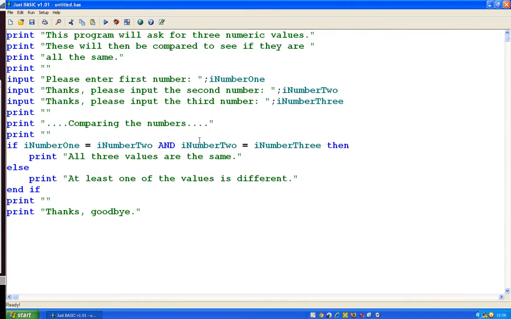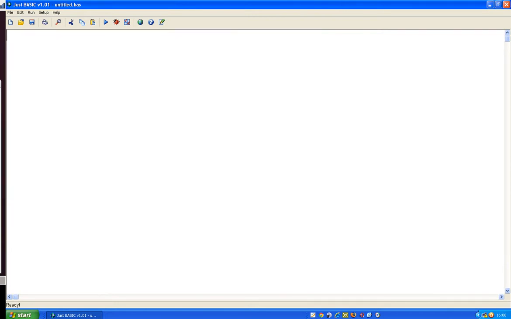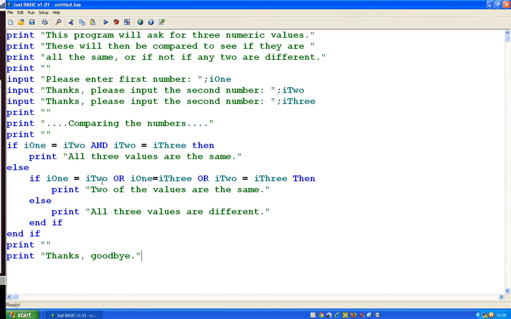So that's joining two separate conditions together using an AND statement, and they both have to be true for the true case of the if statement to be executed. We'll extend this program slightly now, adding some code to check for a condition when two of the values are the same. So if we get the state that the three are not equal, let's check to see if any two are the same.